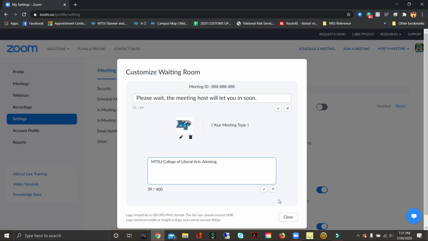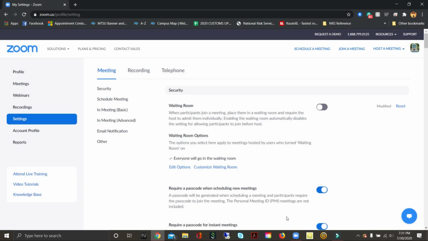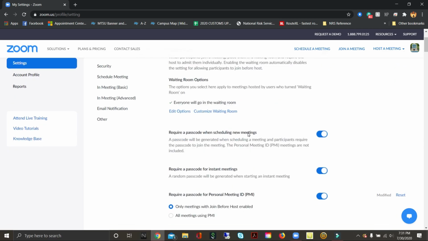So when they go to log in to the meeting and they are waiting for you to let them into the meeting, this is the screen that they are staring at. Whether they pay attention to that screen or not, that's yet to be seen, but at least there's a place to put the information you want them to have before they get in the meeting.